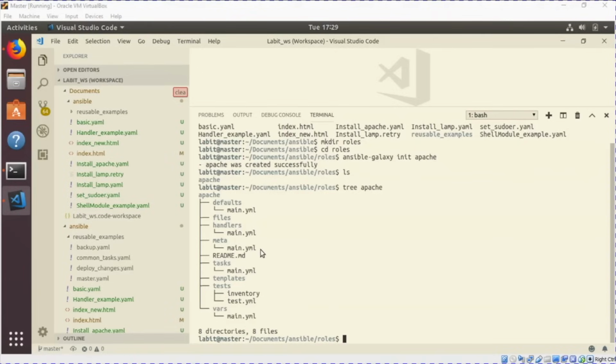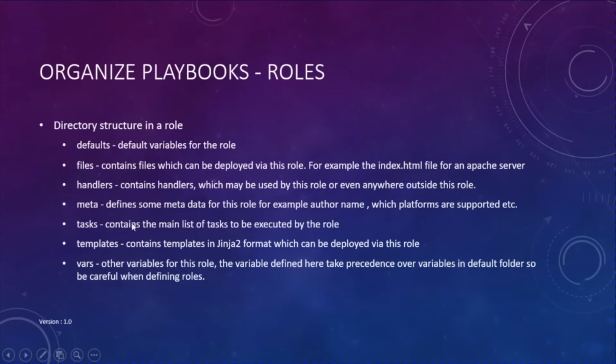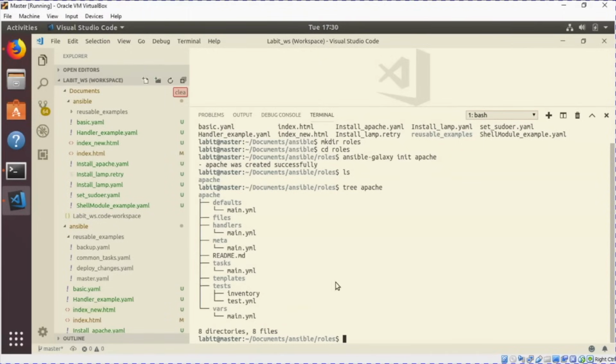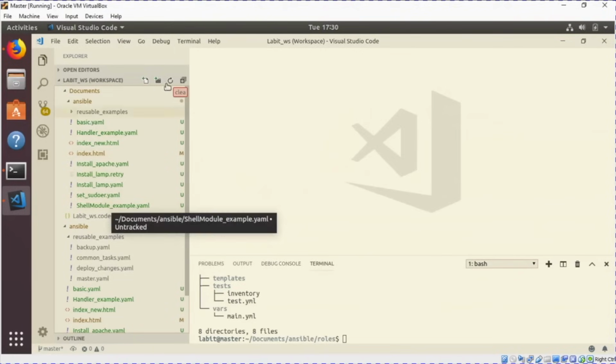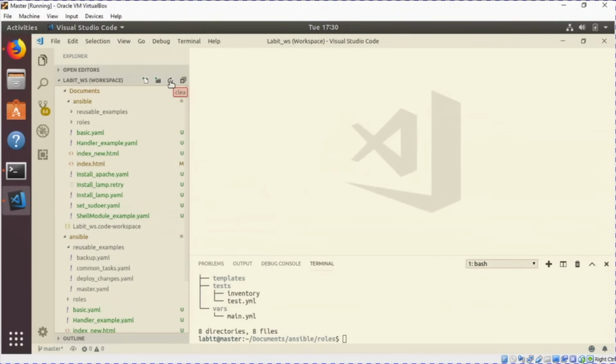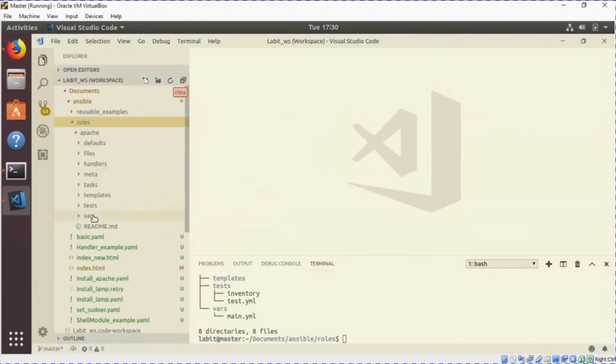Now let's get started. So first we need to go into the tasks subdirectory, because going back to the slide, the tasks directory contains the main list of tasks to be executed by this role. In the tasks subdirectory, we will use Visual Studio Code rather than the terminal to do this. So I'll just minimize my terminal to this much, and then I will hit refresh here to refresh my workspace. Now you can see I've got roles and I've got apache inside roles. Now inside tasks, I've got a main.yml.